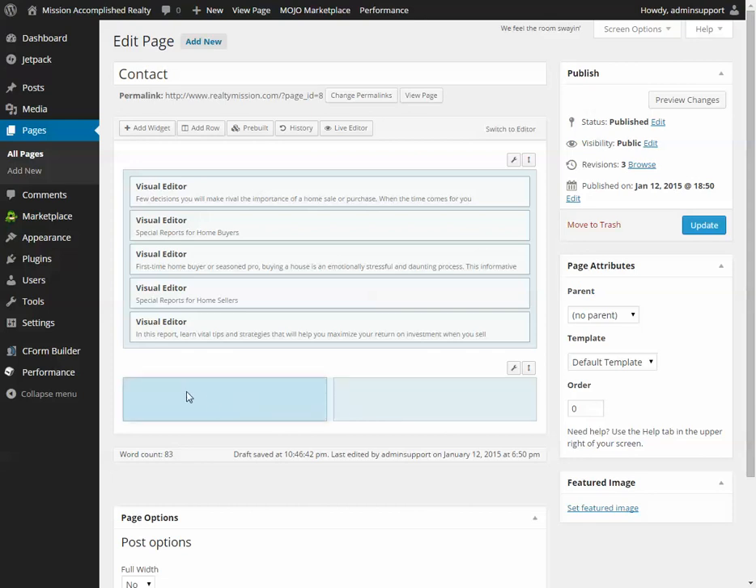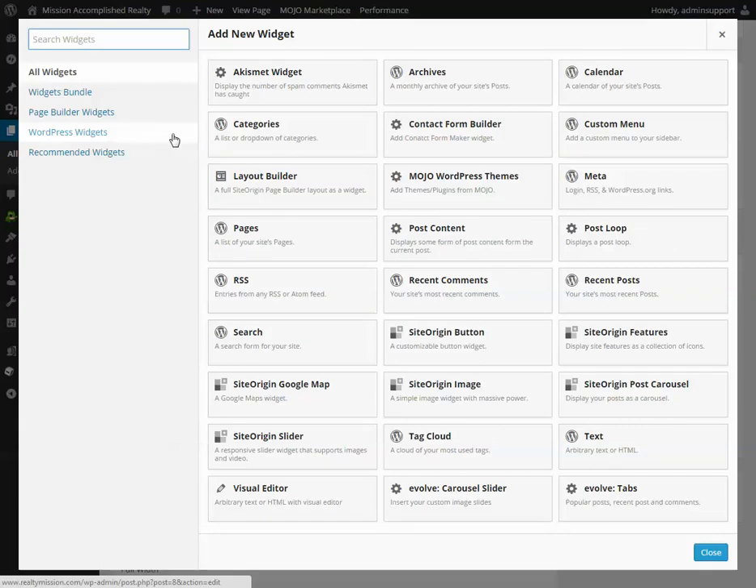So if I want to put something in the left side, click it so it's dark blue, and hit the button up top that says Add Widget. Widget is what kind of content do you want to put in this box. I would like to put in maybe just a picture. So if it's just a regular single image, what you want to look for is Site Origin Image.